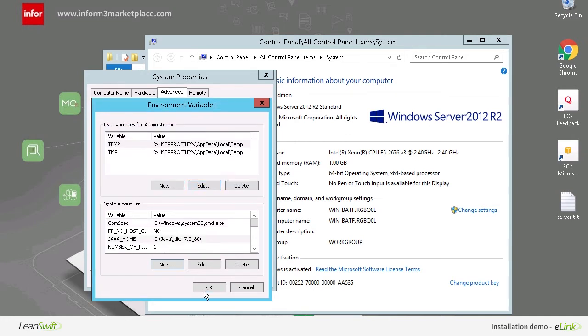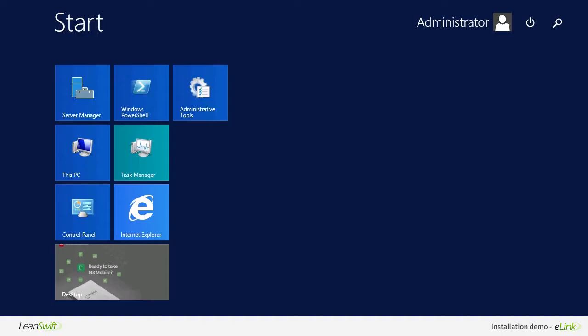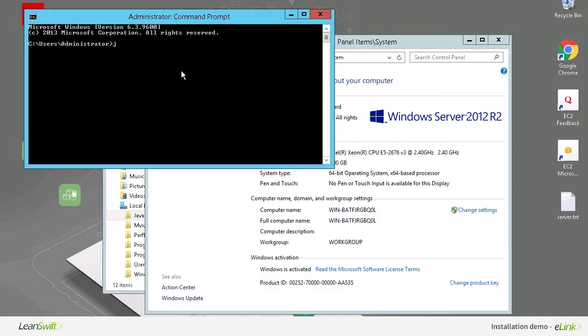Okay. Let's also quickly verify that Java installed all right. So let's fire up the start menu. And here, just simply type cmd. And this is the command prompt in Windows. We run it. And java -version. There we go. Java is installed and fully functional.